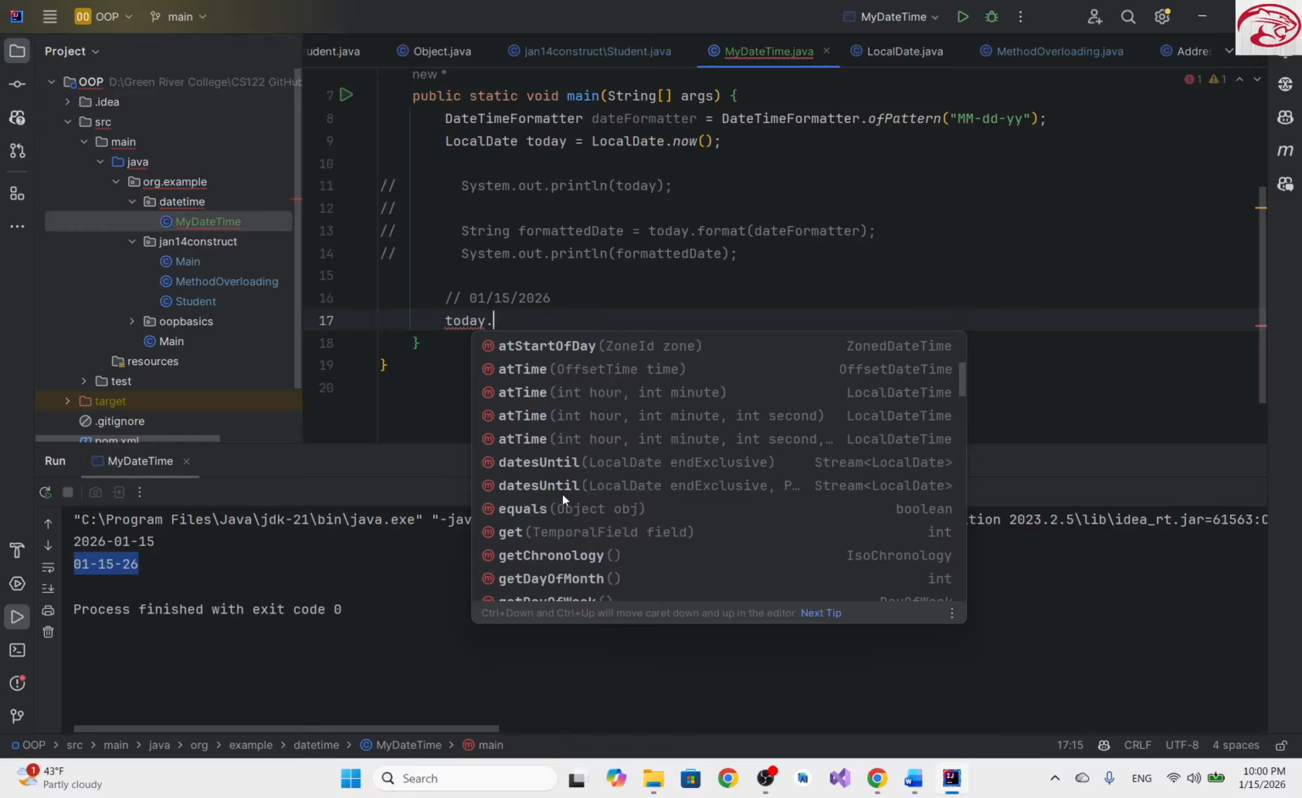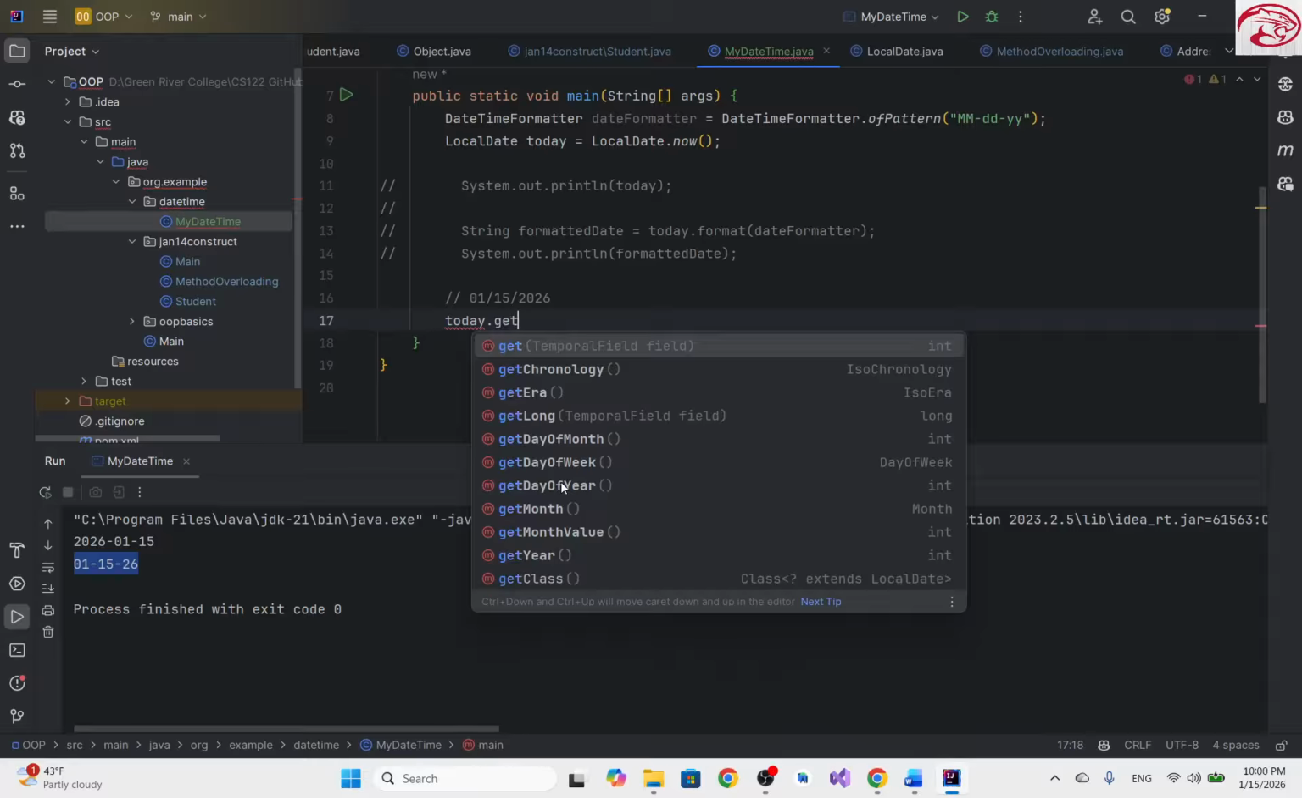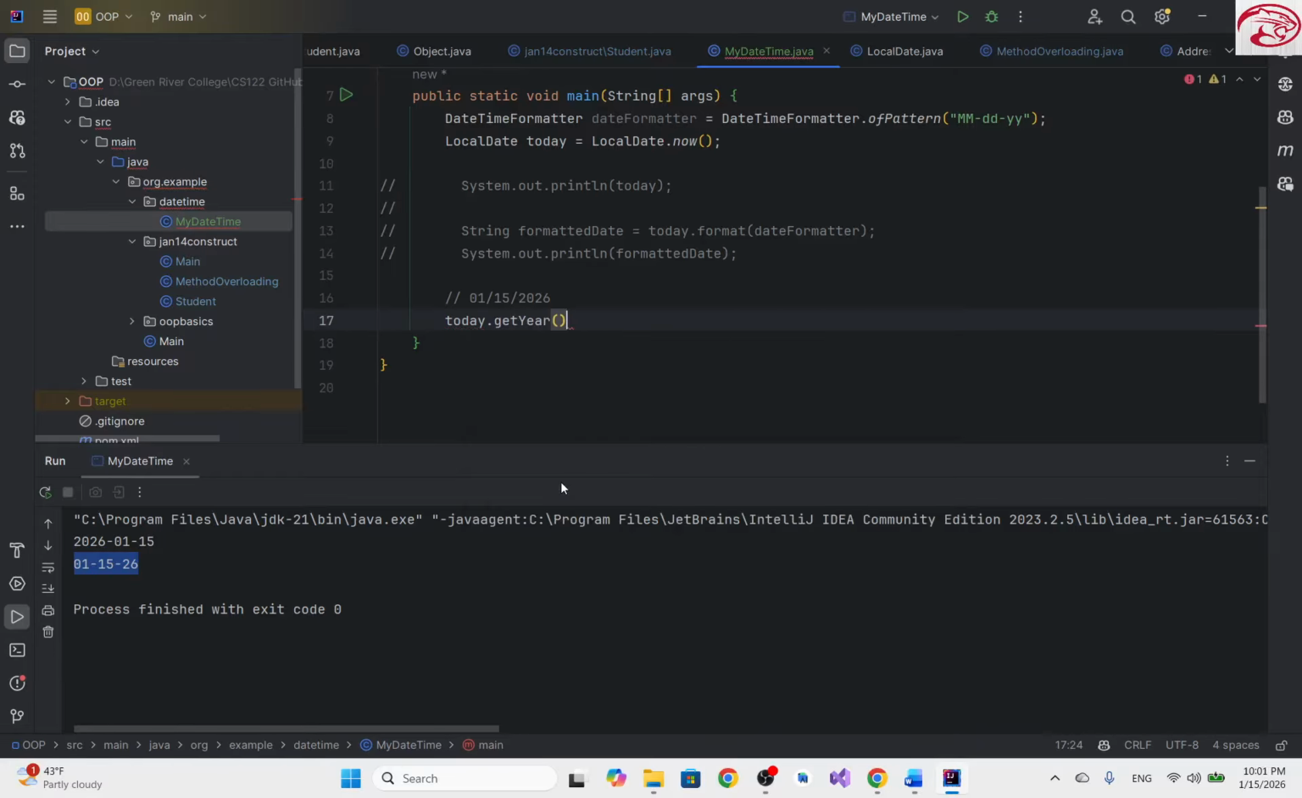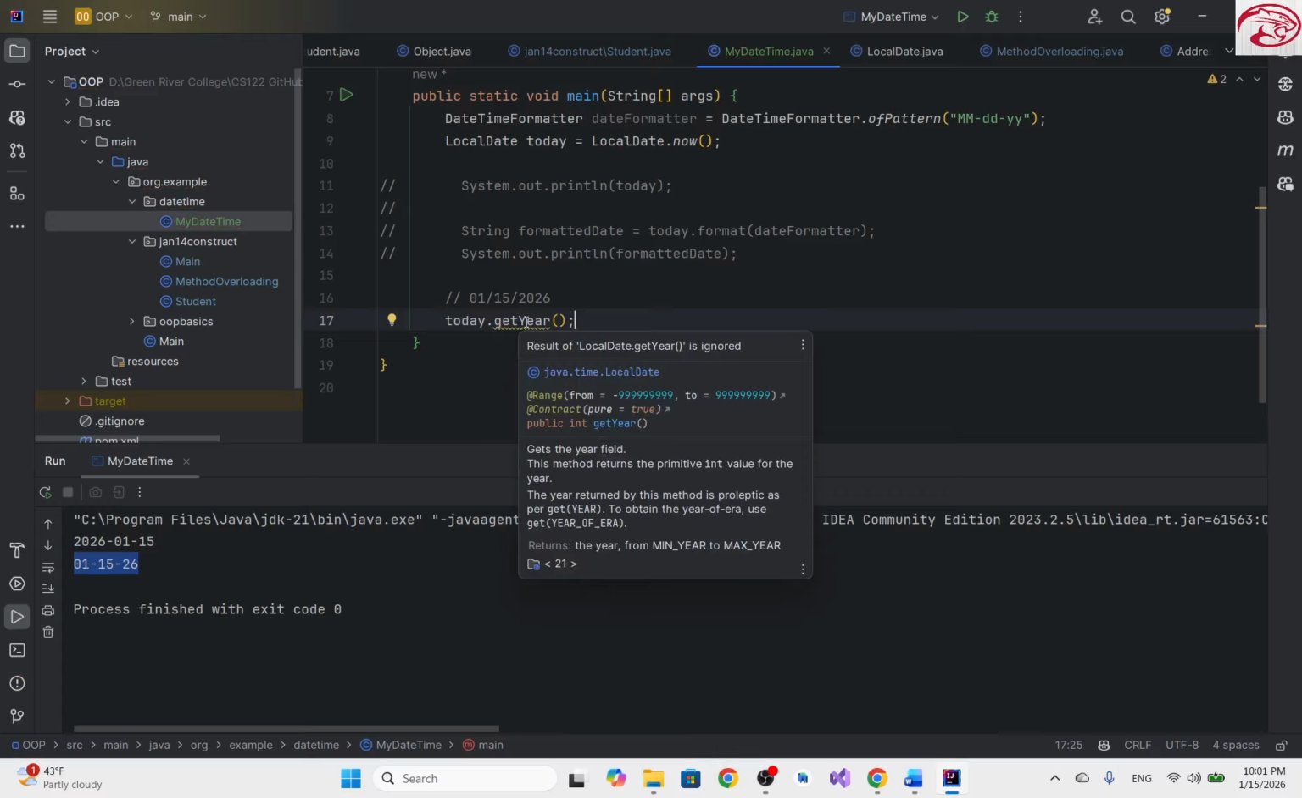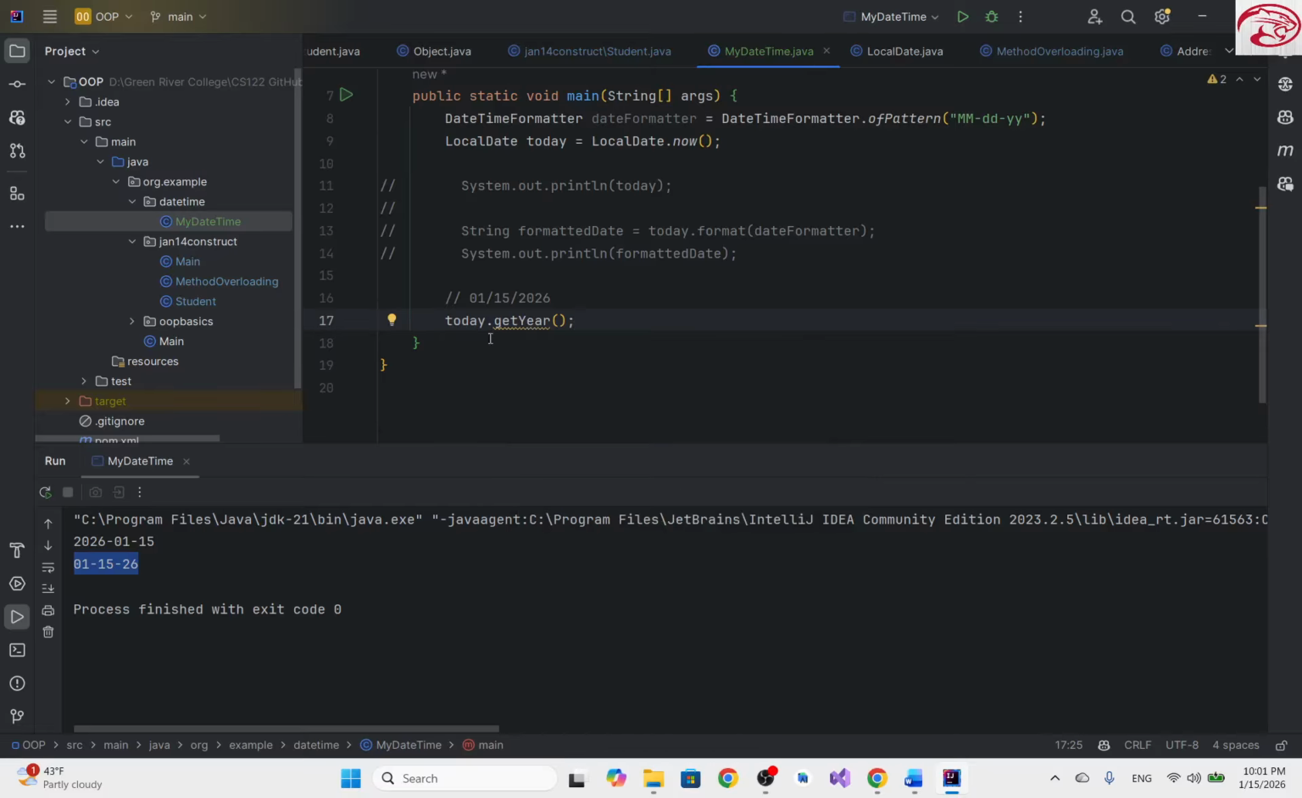We can get the year. Given a date, we can get only the year. Let's say getYear, I think it returns an integer. Yeah, it returns an integer. Let's call it int year equal to today.getYear. If we want to extract only the year, we can use the getYear method. Print year.